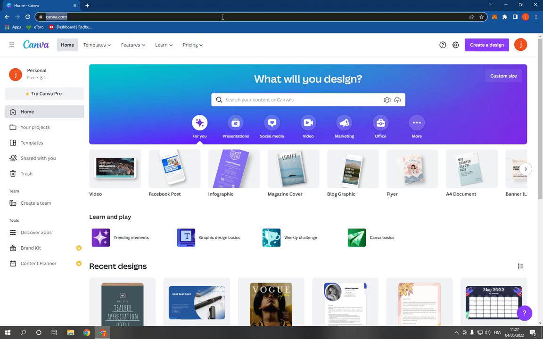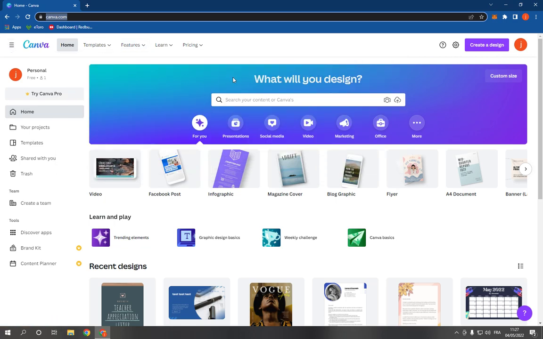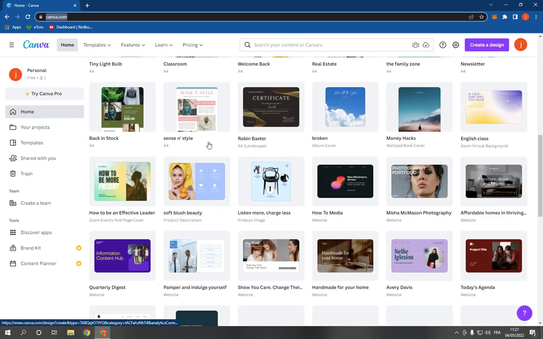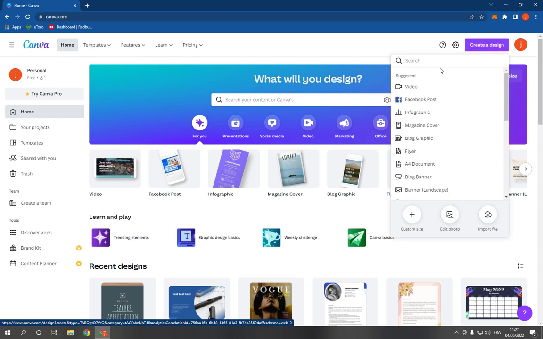Go to canva.com, create a new account or log into your account. Now as you can see, this is the home page of Canva. Now all what you have to do to create a design is go to the top here and click on create a design. Now search for the type of your design.